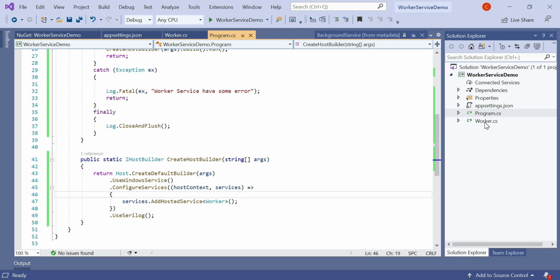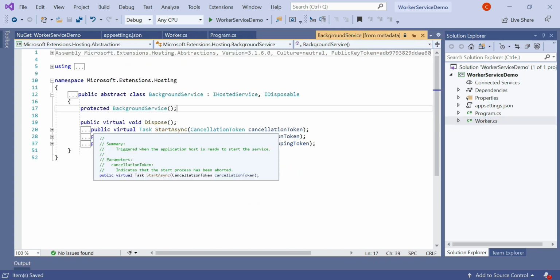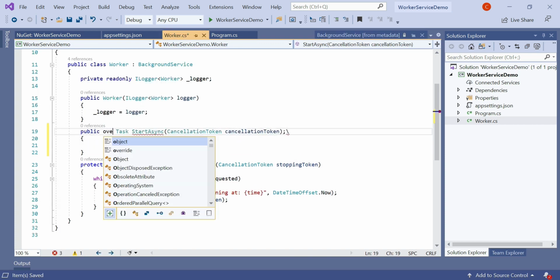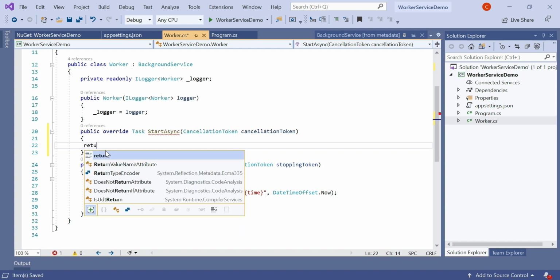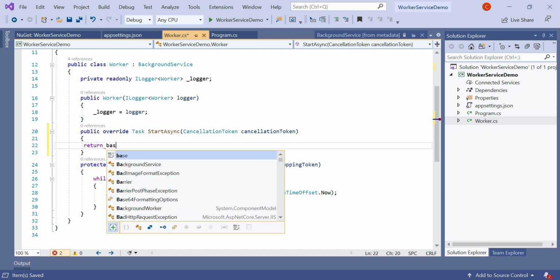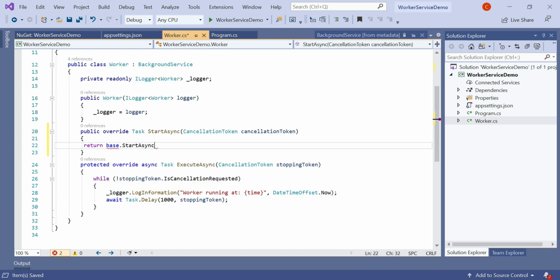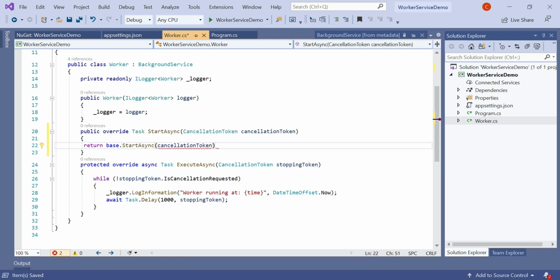Let's move to the Worker.cs, and here in the Worker.cs we need to override two methods. Let's copy this method, paste here. We need to override this, and here we need to return base dot StartAsync of cancellationToken.